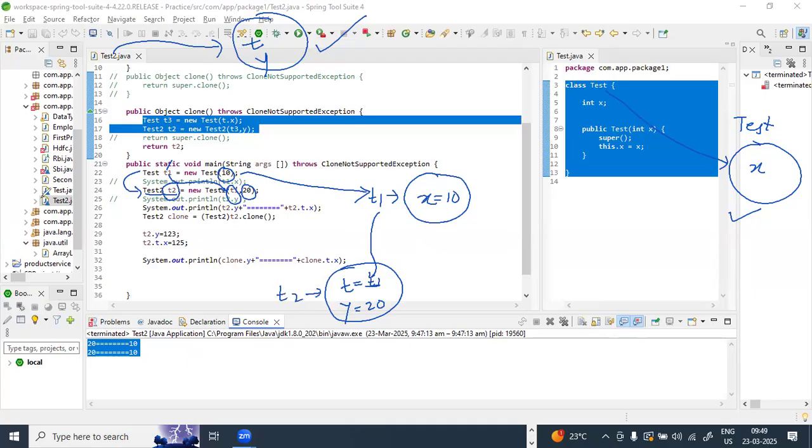Now, what is happening in deep cloning? Whenever I am printing, see this line, t2.y, t2.t.x. Now t2.y, t2 is coming to y, and what is printing? 20. This is the first line, 20. Okay? Now what am I printing here? t2.t.x. t2 is going to t, t is going to t1 internally, and it is going to x. In this way, it is printing 10. Now you are good, right?